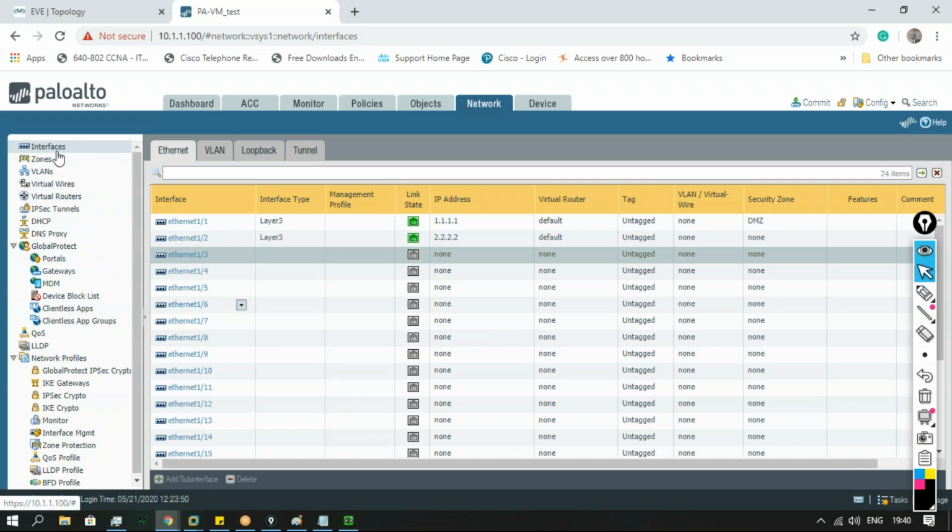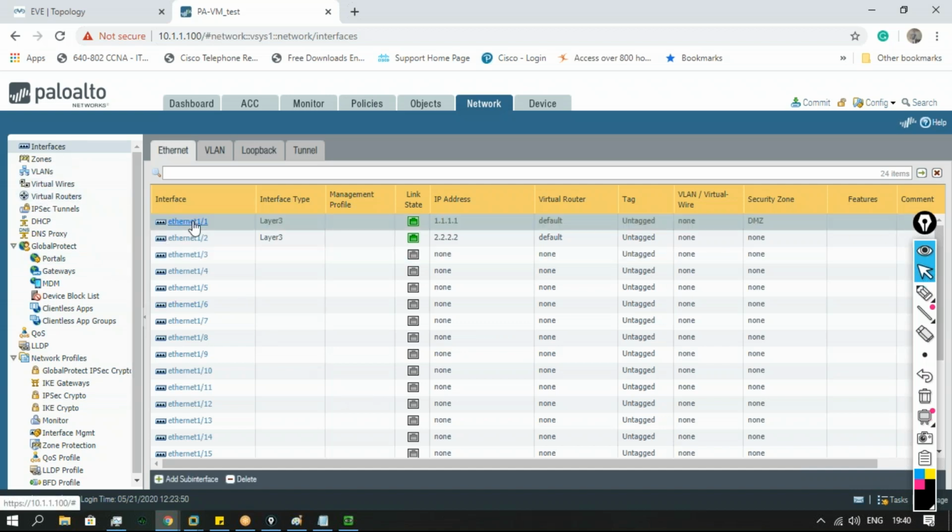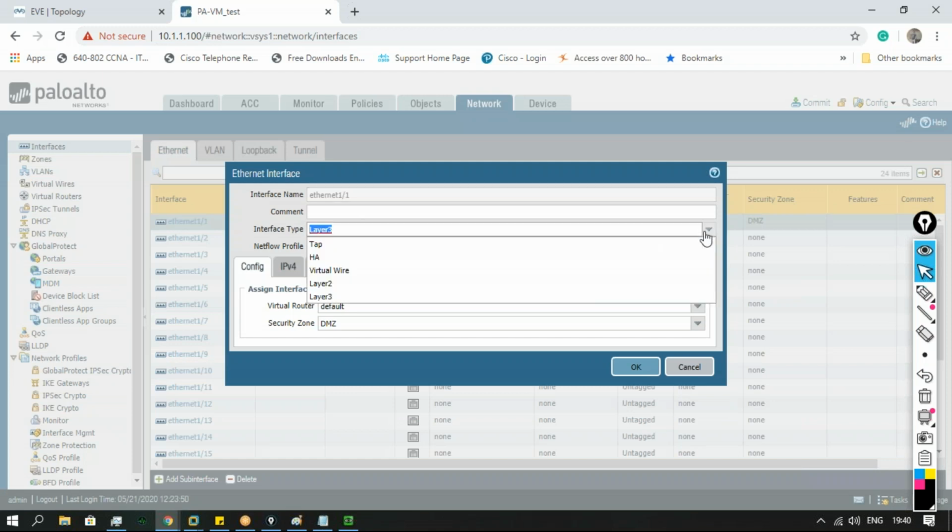Now let's come back to the interface again. So interface, you can see we have 5 types: tap, HA, virtual wire, layer 2, and layer 3. So what's a tap interface? As you asked, a tap interface monitors traffic that is connected to a network switch's mirror or span port. So guys, have you worked on switch mirror or span port earlier?